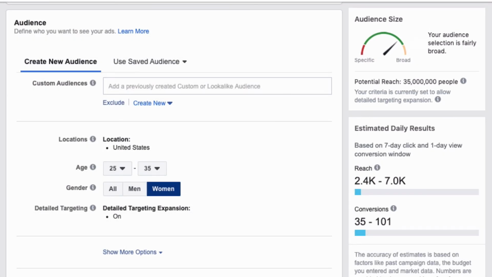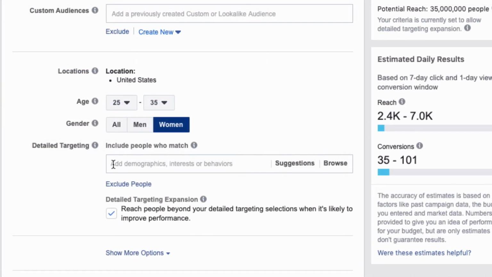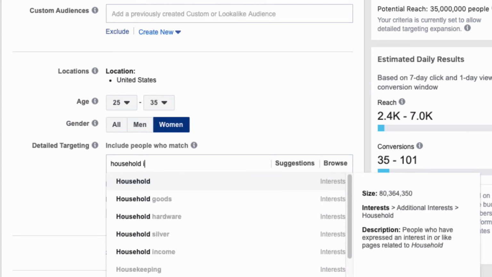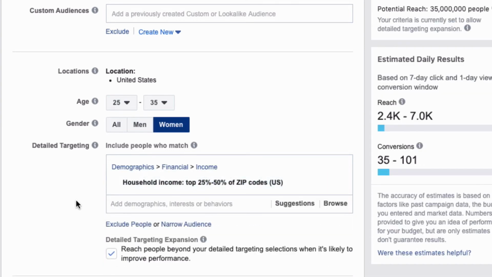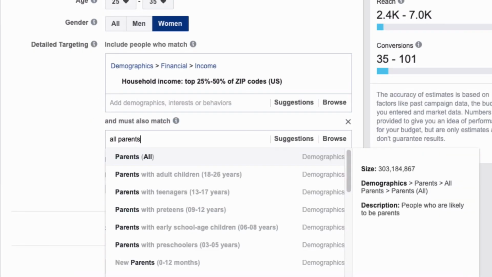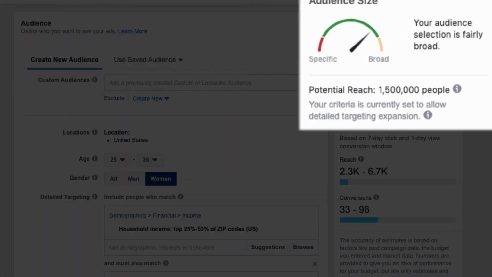So next, we want to further narrow our audience by adding more detailed targeting. We want to target women with incomes in the top 25% to 50% band, so I'll type household to quickly bring up that option. I'm going to click Narrow Audience now and select All Parents to make sure we're just including women with high incomes who are also mothers. Now that leaves me with an audience just a little over 1 million, a good audience size.